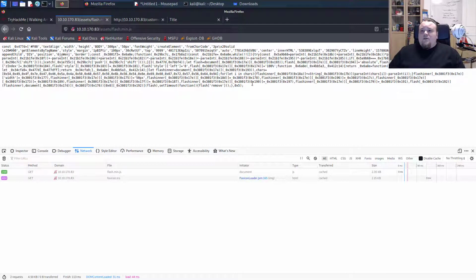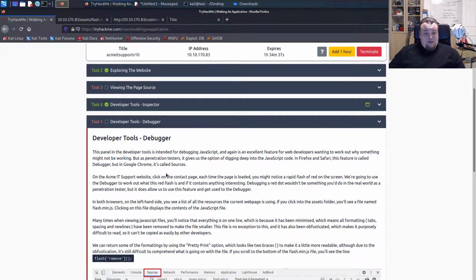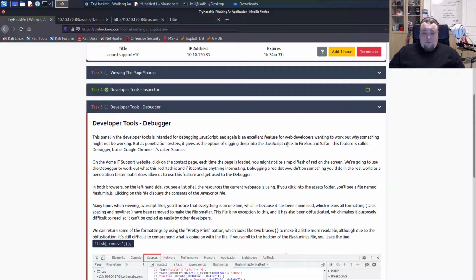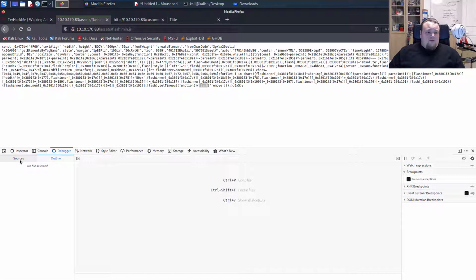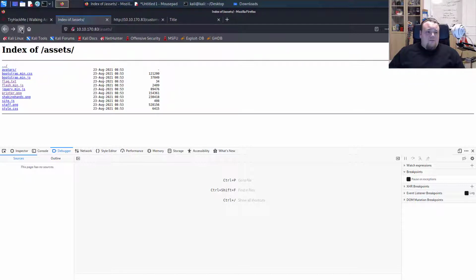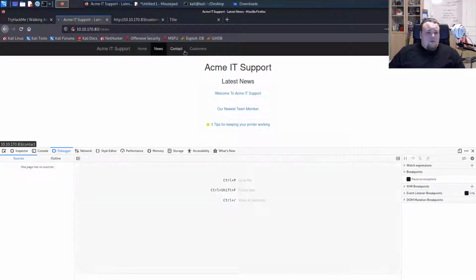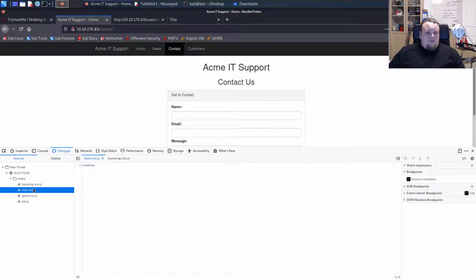Have a look at all this. It looks very interesting. They want to click this flash remove thing, which doesn't make sense just by not reading all the text. So have a look at this panel. Alright, so let's say in Safari it's called debug and stuff like that, so the page has no sources, so let's go have a look. So there we have it, the flash.min.